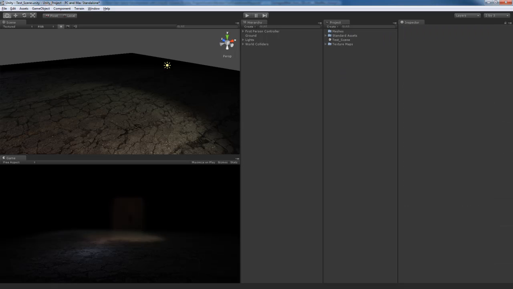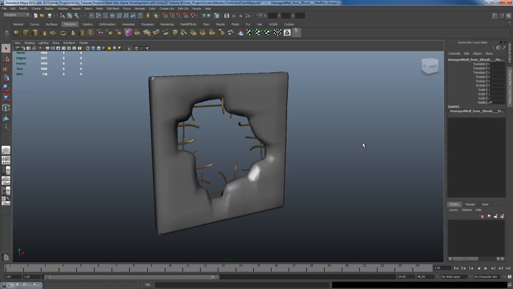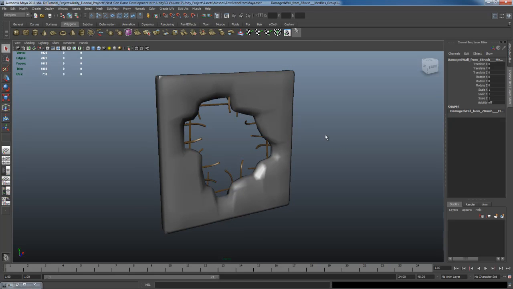Okay, let me go back to Maya. This is method number 2. And method number 2, it's a little bit more work. Not really that much work, but it's a few more steps. The good thing is you get a lot of control over what in the world is going on in your scene.